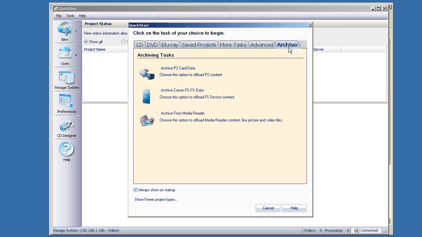Under archive, this is basically camera specific video archival, and they use this for basically dumping data off of your P2 camera or the Canon FSC-V data camera, and it's really specific to that hardware. So if you've got a P2 camera, you obviously probably purchased this for this reason, for offloading data from your camera onto DVDs and CDs, just so you can free up space. That's what this whole archive is for.